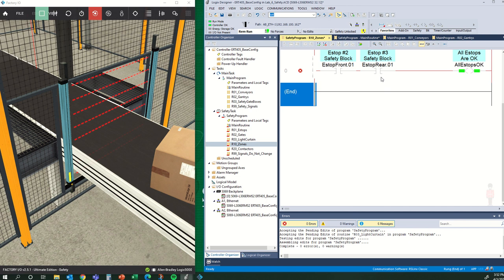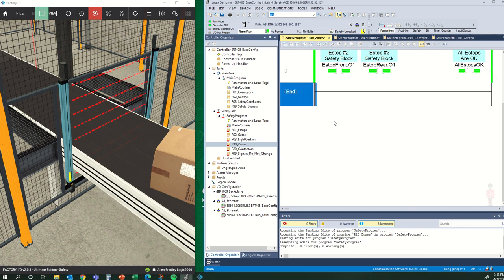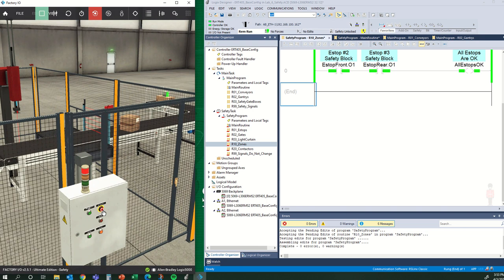So you can see how that goes together like that. Sorry, that's an O1. It's an O, not a 0. So let's do that. So right now, all these stops are okay. See if I press that. Now all these stops are not okay. Reset it, and they come back on.